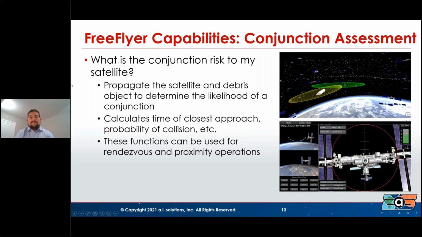So next, figure out where to move. That's good. Am I going to hit anything? Critical and becoming more critical every day, especially in LEO, is how to do this conjunction risk analysis. In FreeFlyer, you can propagate both the satellite and any debris or other satellites to determine the likelihood of conjunction.